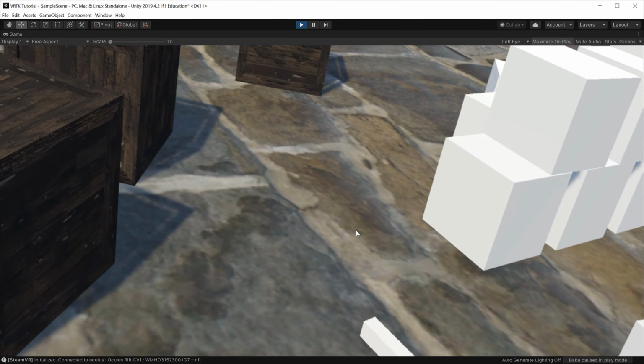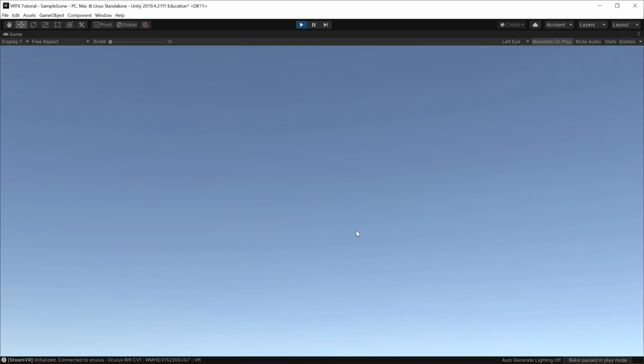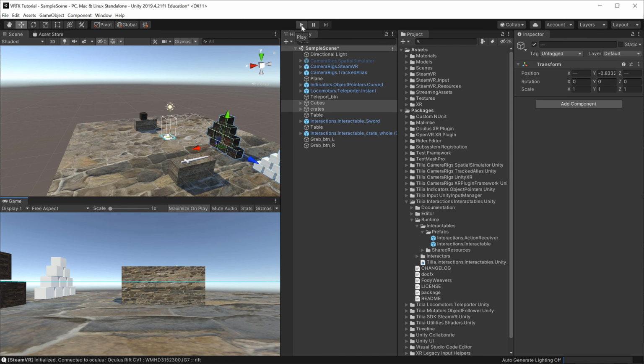So that's the basic way to set up interactions inside of Unity with VRTK and SteamVR. And this also concludes our short video series on how to set up basic interactions with VRTK and Unity and SteamVR. So we've set up camera rigs in SteamVR with the tracked alias. We've set up the simulator, and you can also set up a lot of different other camera rigs if you wanted to.